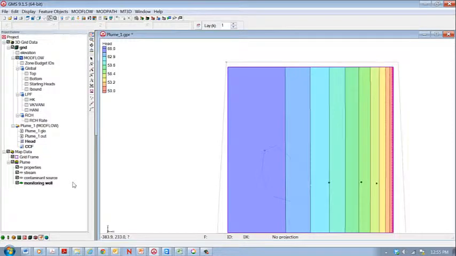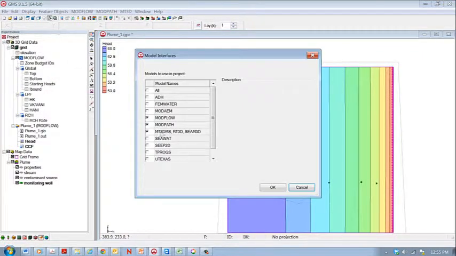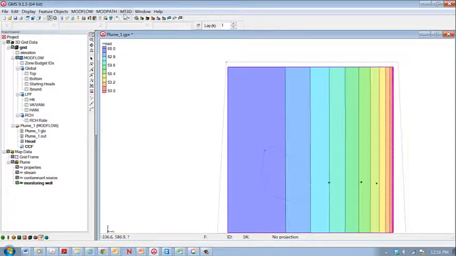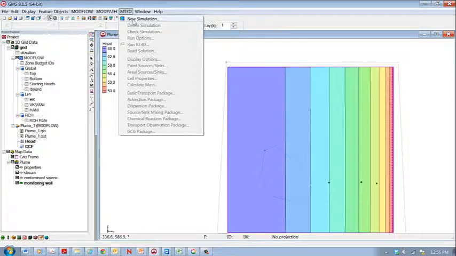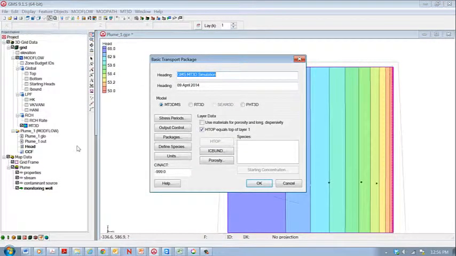Okay, so now we're ready to analyze the transport. And in order to do this, we need to be able to set up an MT3D model. So what I did early on was to go to Model Interfaces and check this box here for MT3DMS. And so if you don't see MT3D up there, that's what you should do. If you do see it here, then you're in good shape and you can go and set new simulation. And we get this as the starting window.